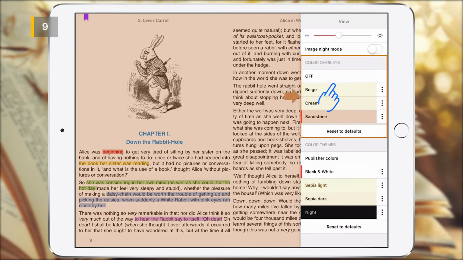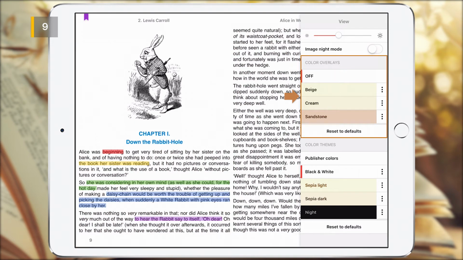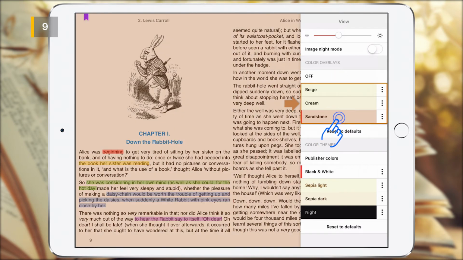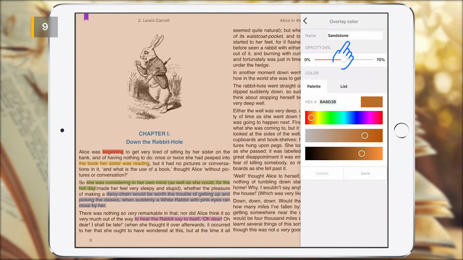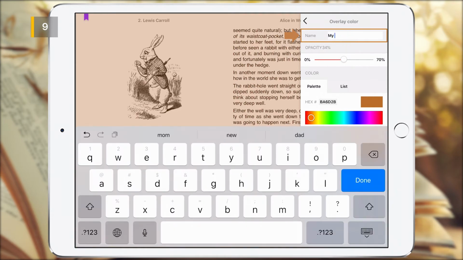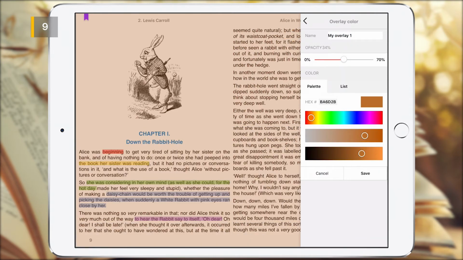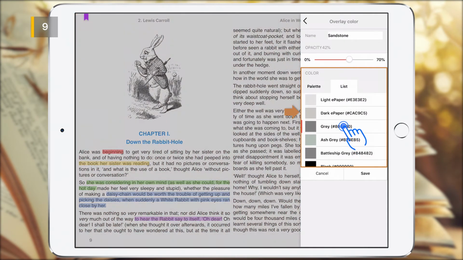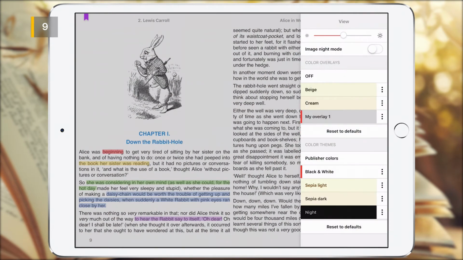By default, the color overlay is off. In the Color Overlays section, you can choose one of 3 customizable presets. To customize a particular preset, tap the More button. In the Color Overlay editing menu, you can change the name of the overlay and change the opacity and color. To cancel the changes made, tap Cancel or tap Save to save them. You can always reset all these 3 presets to the factory default.